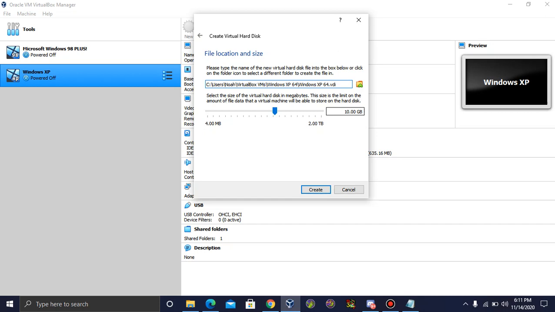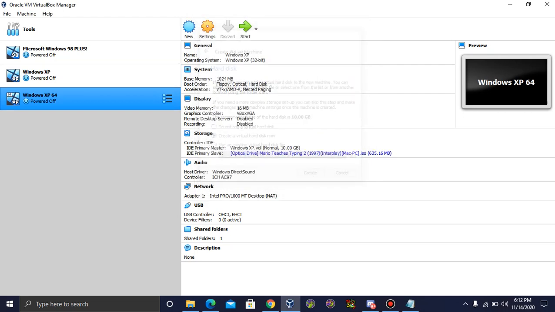Then this 10 gigabytes thing, you can just give it that. And you can give it as much space as you want, but just for the sake of this and my storage space, 10 gigs. I'm gonna hit create.